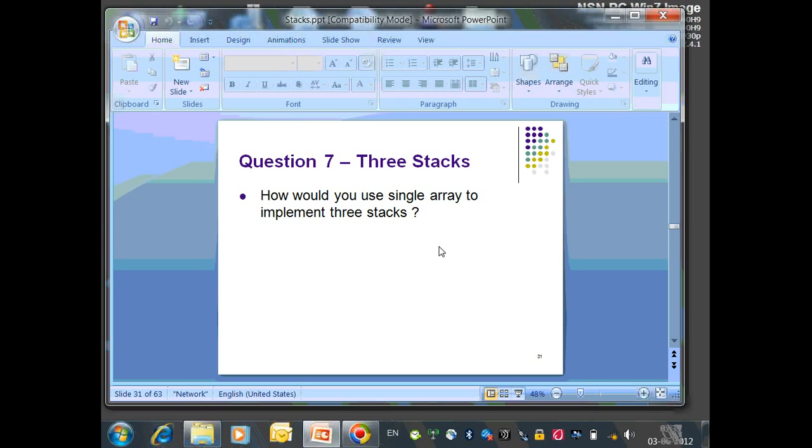Next question is, how would you use a single array to implement 3 stacks? The previous question was about implementing 2 stacks in one array. Now we talk about implementing 3 stacks in one array.